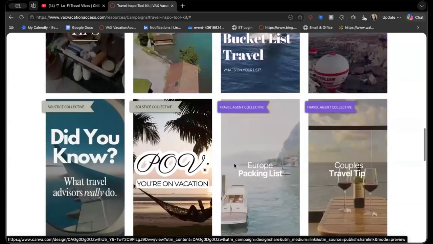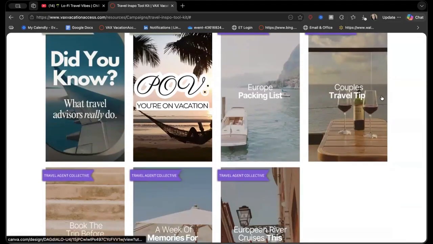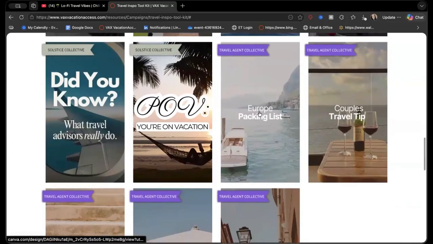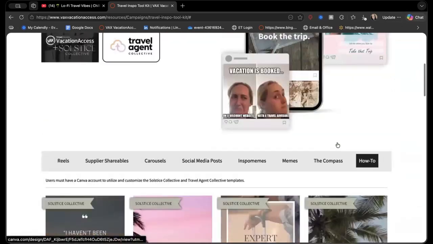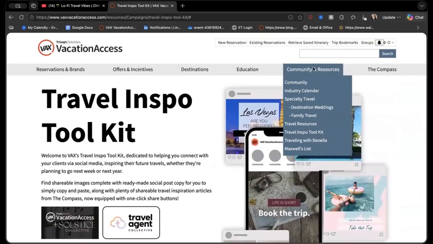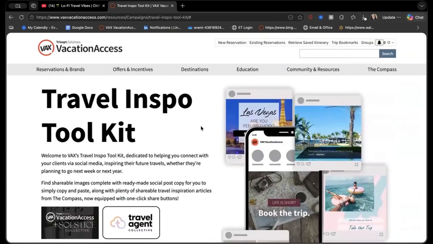I mean, honestly, this could even be like an action post too. These are good, like different types of packing list, value posts. Like they have a lot of stuff in here. All right. So that is under the travel inspo toolkit, but that is not actually all of Vax. Surprisingly, this is just the very tip of Vax.